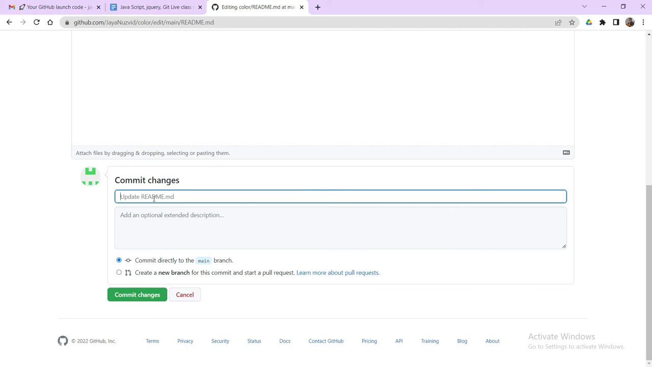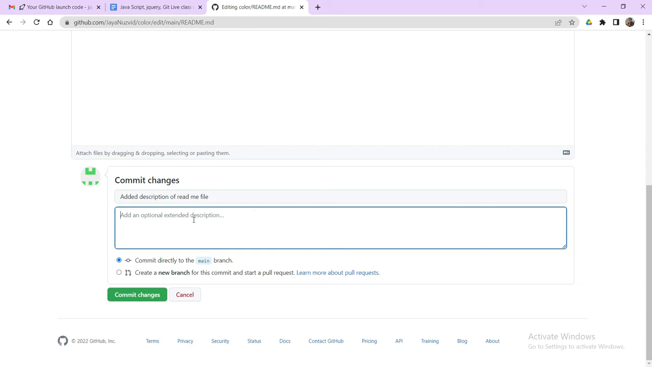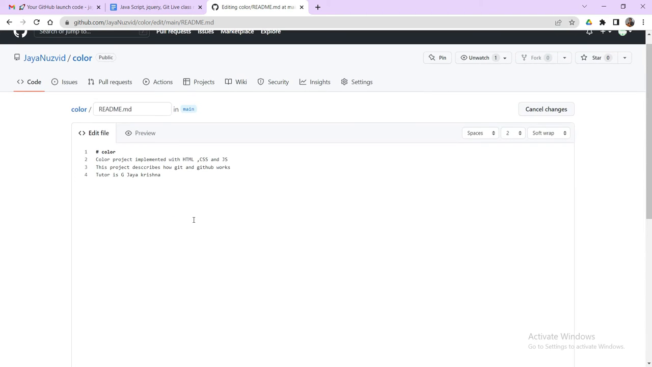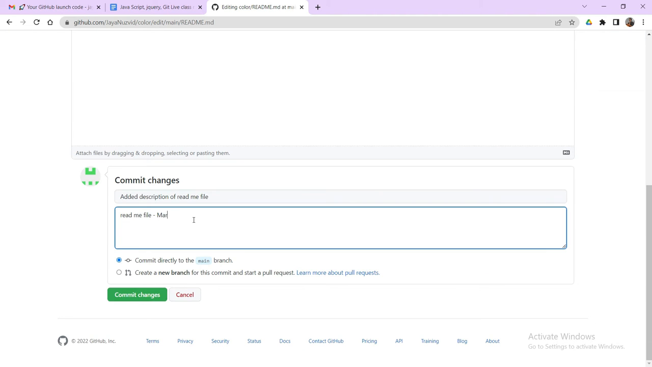So what I have done is added a description of the readme file, so that this will be helpful for your colleagues. And I'm going to write some description. Readme file. So here you have observed something like MD, right? MD means it's a kind of markdown file, that's it. So the name itself clearly defines it. I am trying to mark down something regarding this. And I'm going to commit directly to the main branch. You can understand this part later. I'm going to click on commit changes.